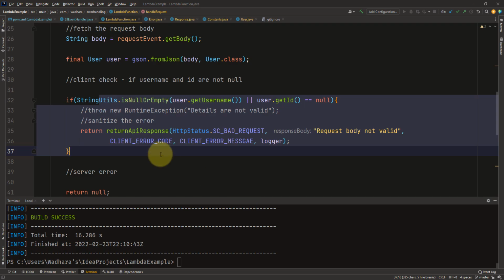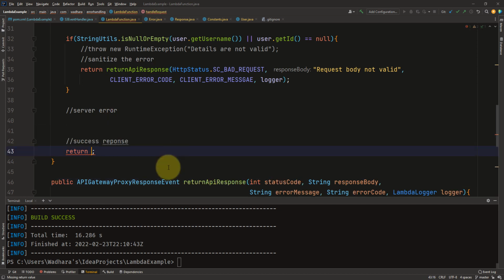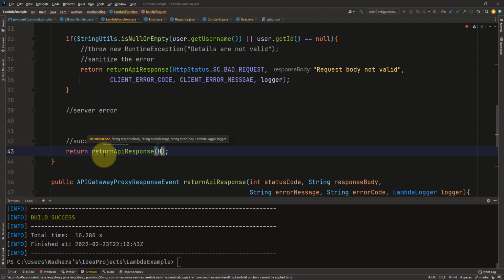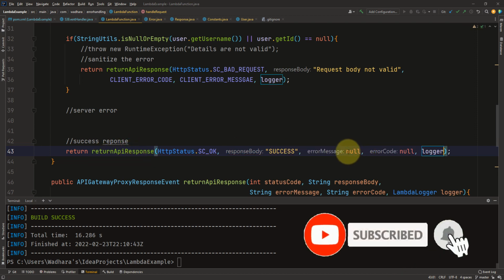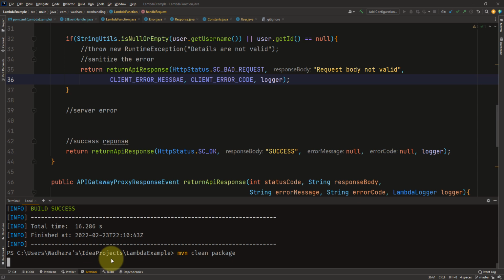Now let's just try to send the correct response here. So I've already written this return API response. So in case of success response, I should be again calling this return API response, but status code should be okay. And response body should be success. Error message and error log is null. We don't need them. So I can just pass null here. Let me just change this. First is error message and then is error code. This is done. Let me deploy this method.